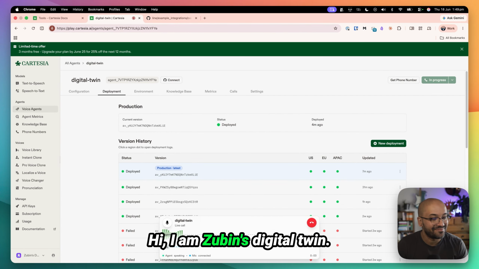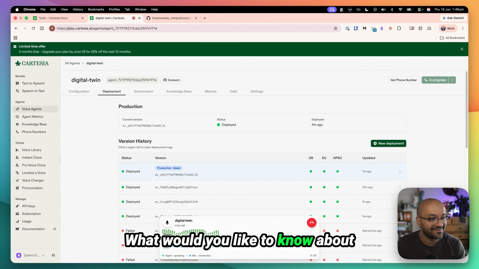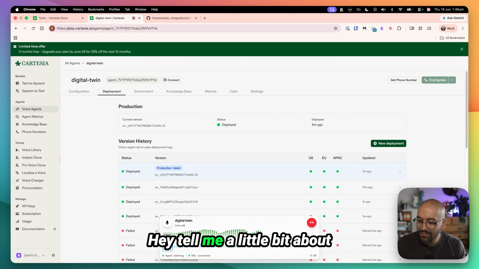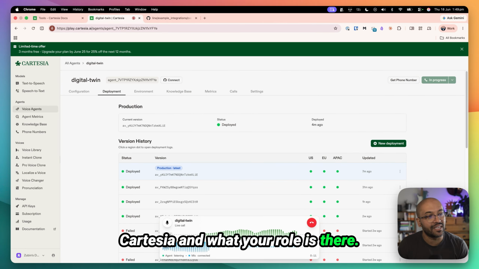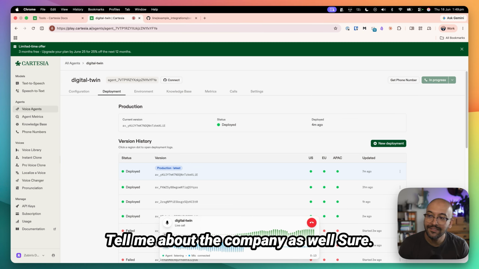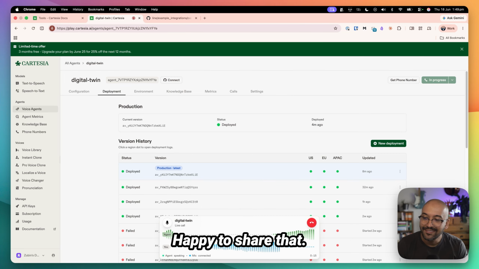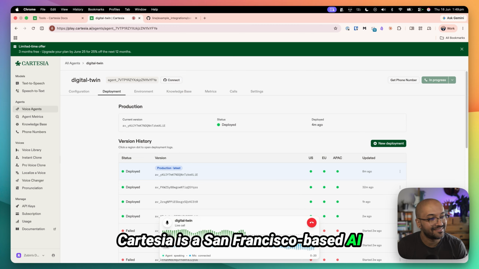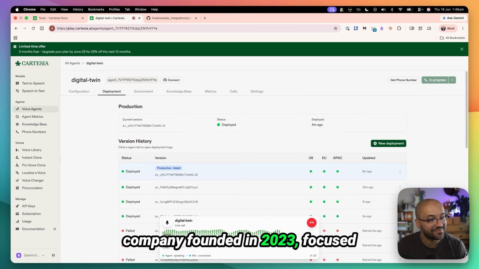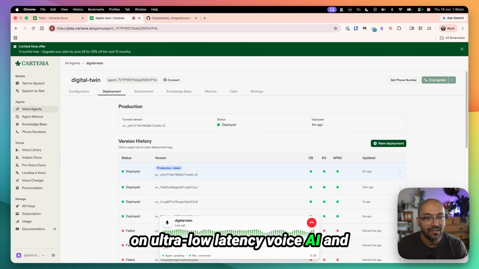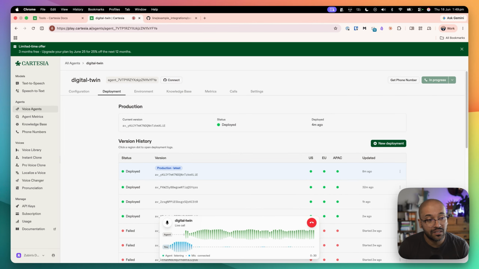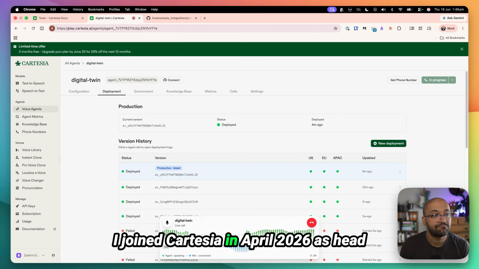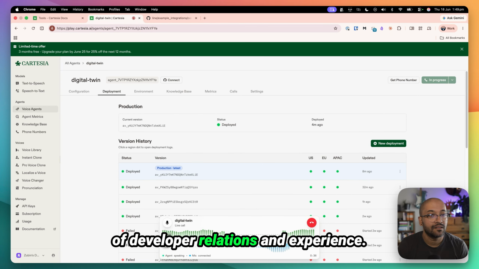Hi, I am Zubin's digital twin. What would you like to know about my professional background? Hey, tell me a little bit about Cartesia and what your role is there. Tell me about the company as well. Sure, happy to share that. Let me pull up the details. Cartesia is a San Francisco-based AI company founded in 2023, focused on ultra-low latency voice AI and real-time multimodal intelligence. Nice, and you work there at the moment? Yes, I joined Cartesia in April 2026 as Head of Developer Relations and Experience.